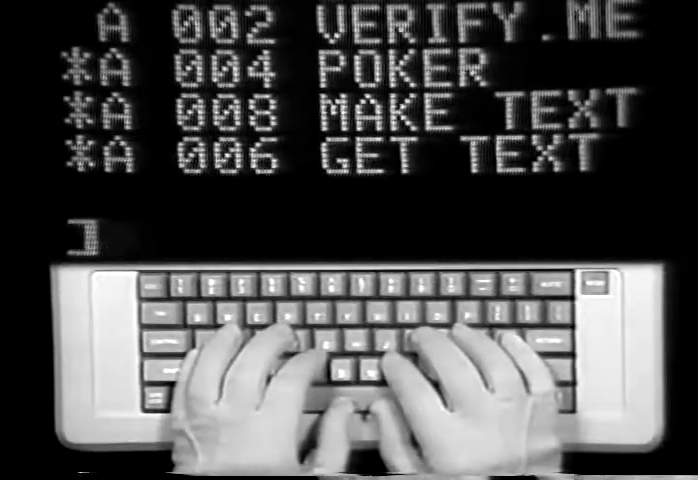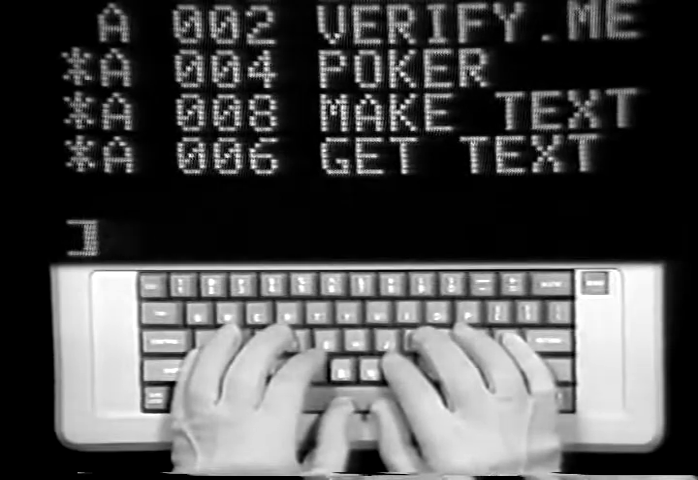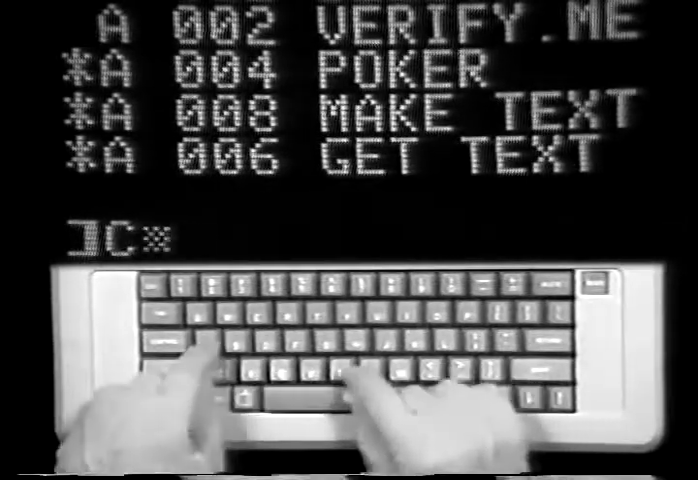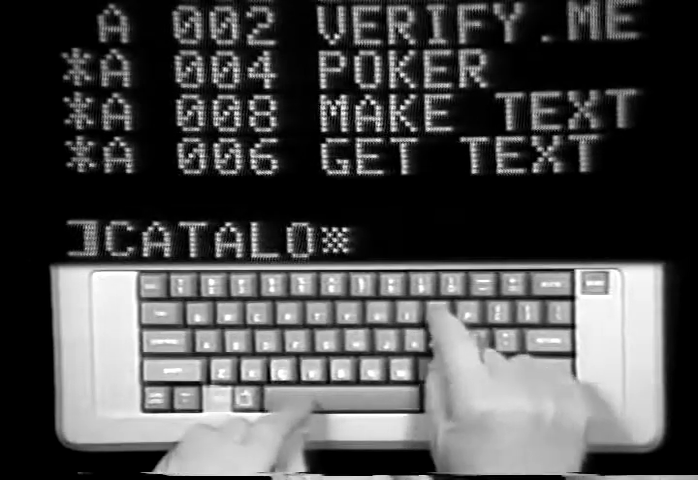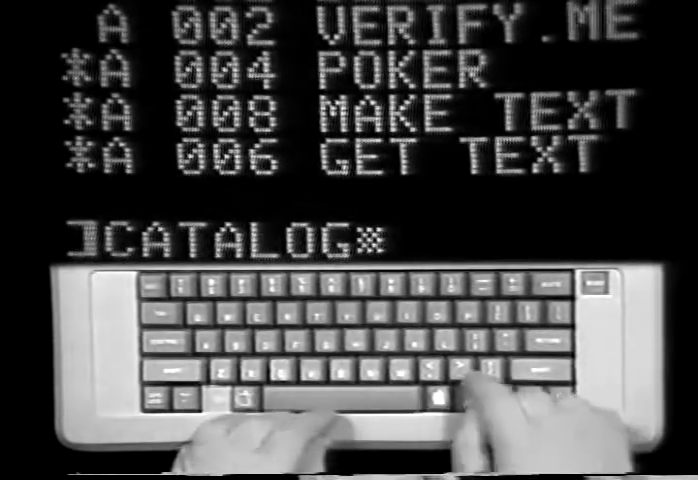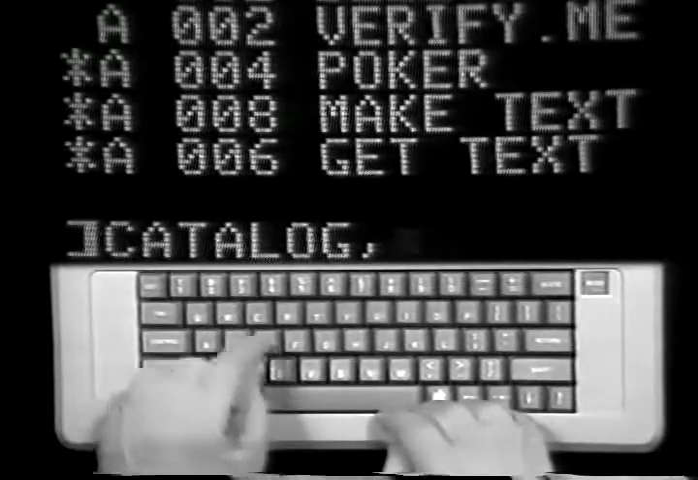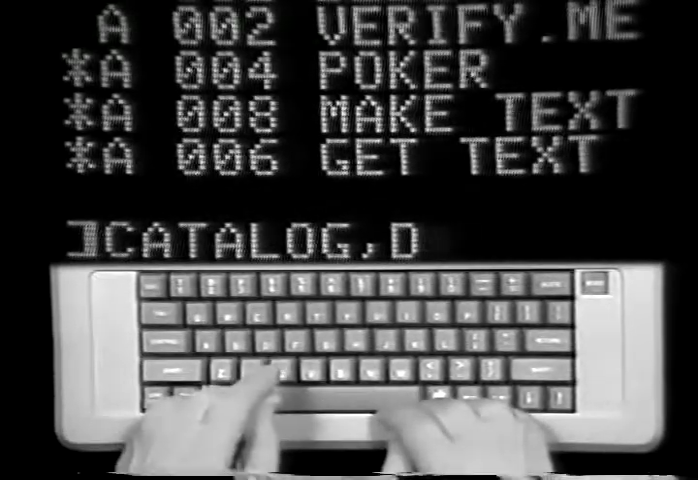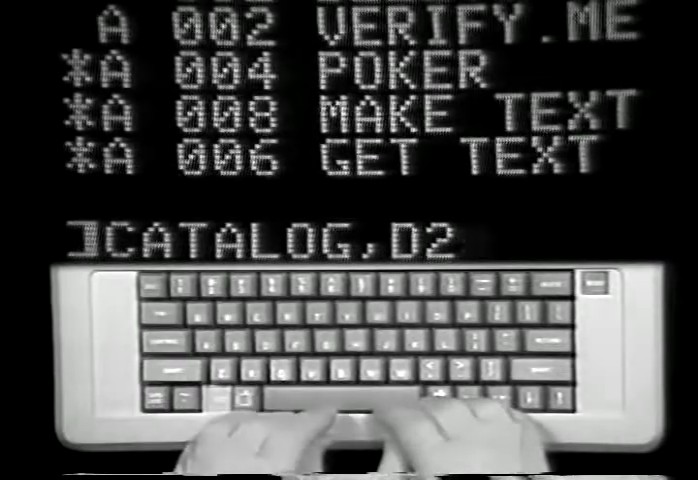Very good. By the way, when you give the command to see the catalog, the machine always goes to what is called the prime drive. Of course, if you have only 1 disk drive, it is always the prime drive. But with 2 or more disk drives, the prime drive is always number 1 unless you change it. If you were to give a command intended for the second drive, you would write the command, say, catalog, a comma, the letter D, that stands for drive, and the number of the drive you were referring to, say drive number 2. Then press return.